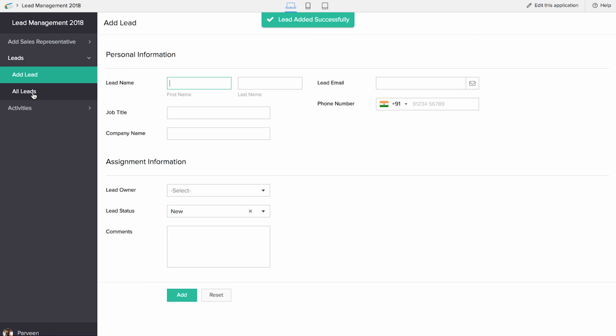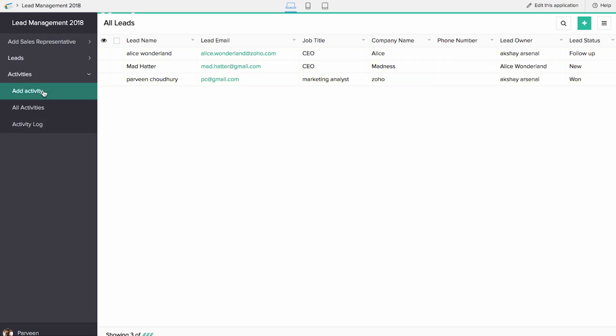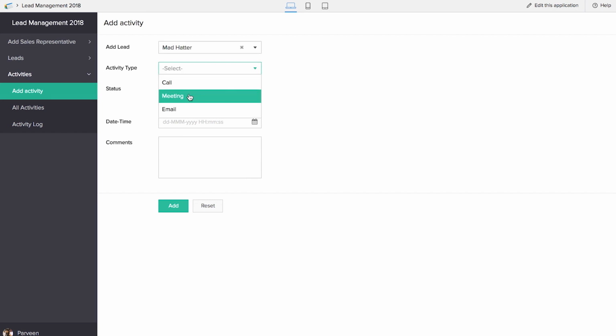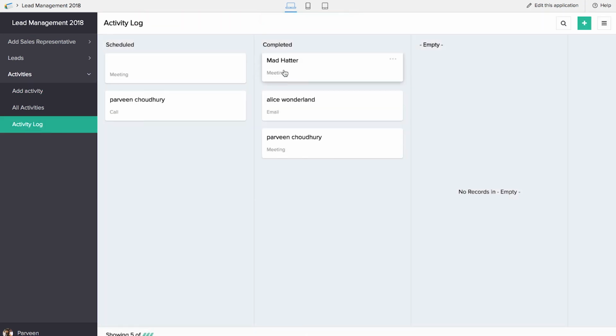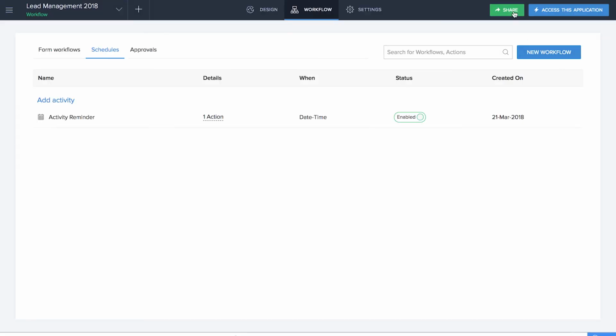Now once I have added my sales rep, I have assigned a lead owner to my leads. In my all leads, Mad Hatter is present and Alice is the lead owner. Now in activities, I go and add a lead, Mad Hatter. Activity type is a meeting, status is completed, and I add it. In my activity log, I can check that Mad Hatter had gone through a meeting, and then I have my all activities. Now I can go and share this app with Alice.